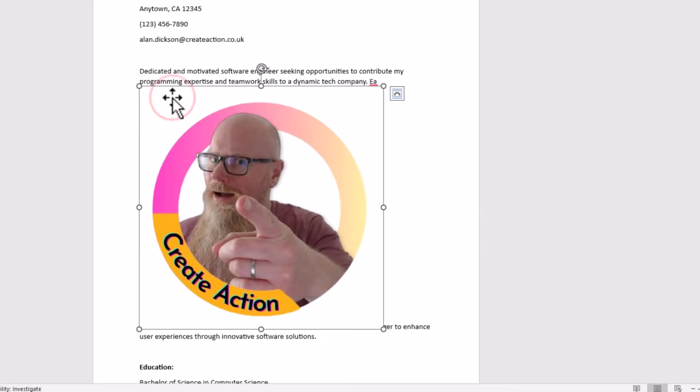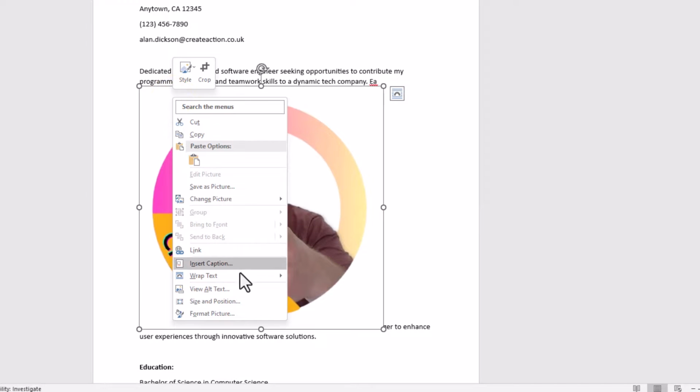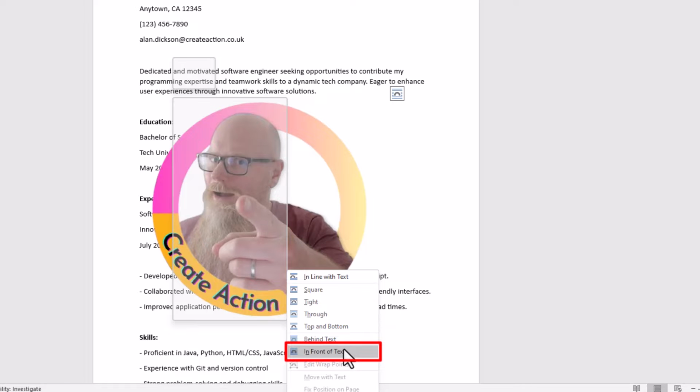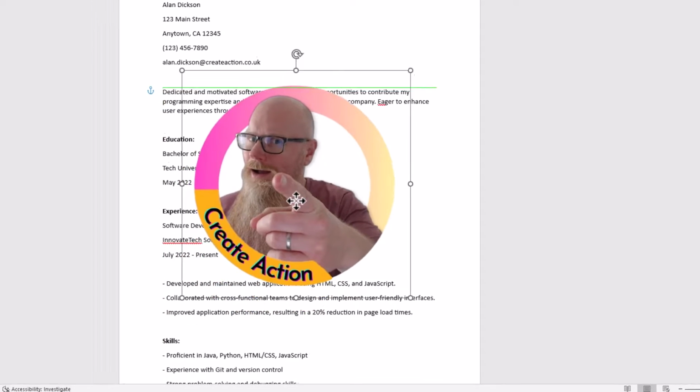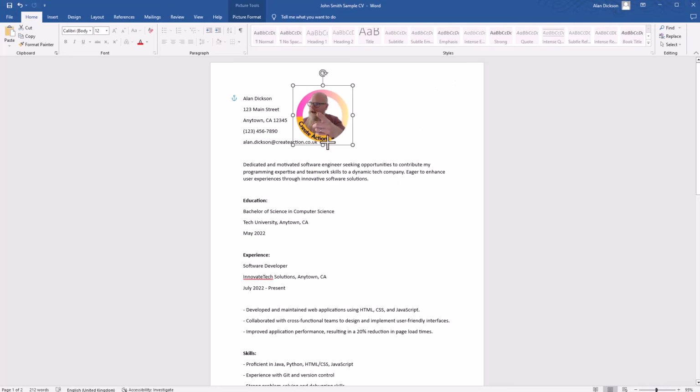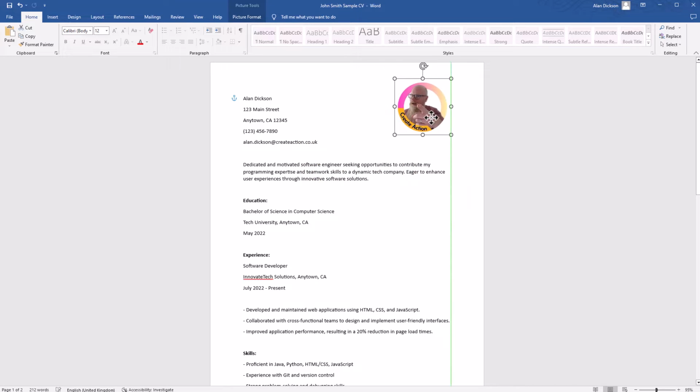Click on the image once, and then right click on it. Go to Wrap Text, and choose In Front of Text. You can then move it. When you've clicked on the image, you have these options in the corner, these different markers, and you can make the image smaller. And then place it where you want to go.